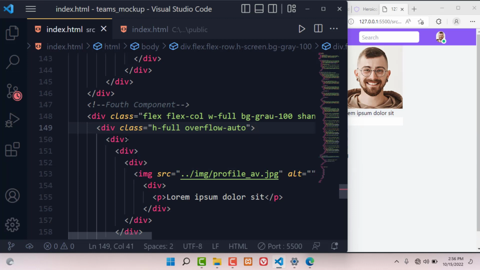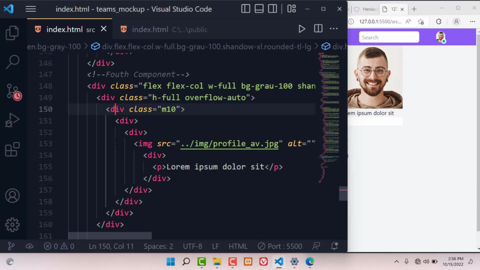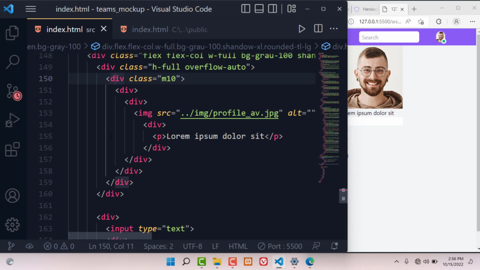Okay, so now we go to the other third division here, and for this one we're just going to declare the margin all round for this specific container. This is the container that is now housing the content, as you can see. And after giving that class of margin 10, we should not forget to include a hyphen there.